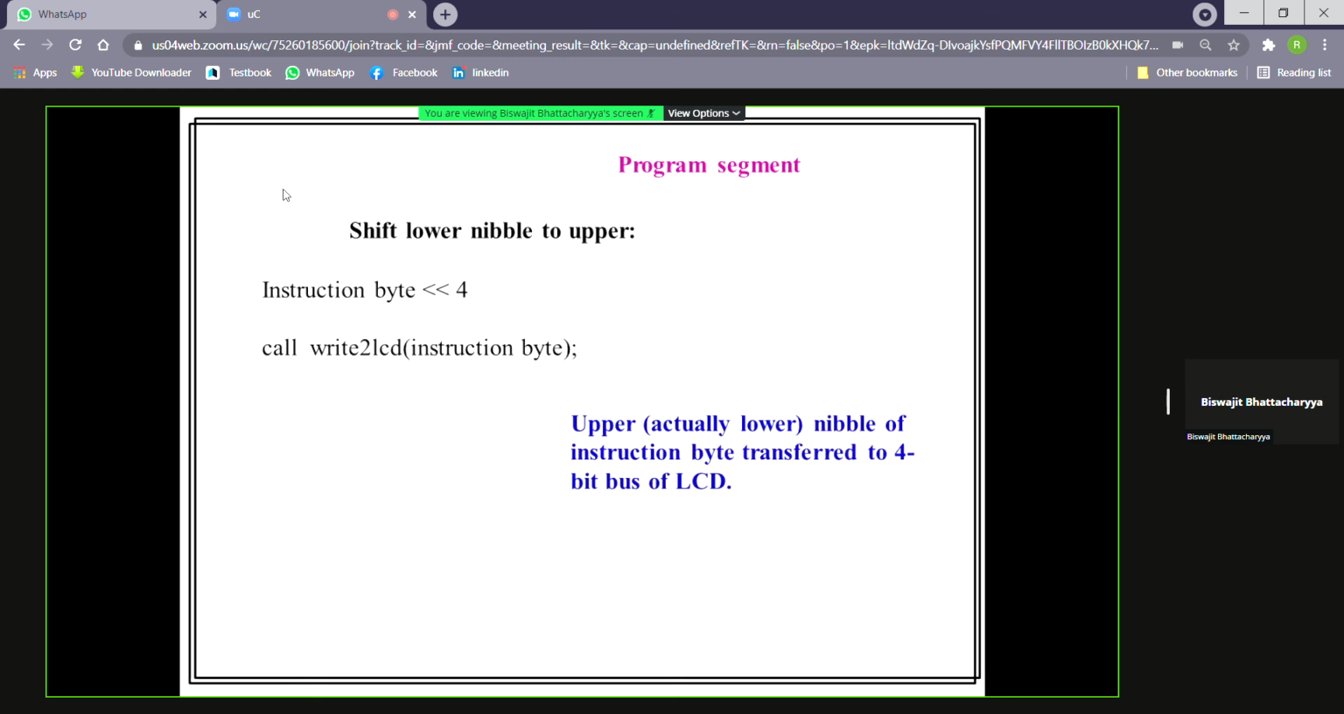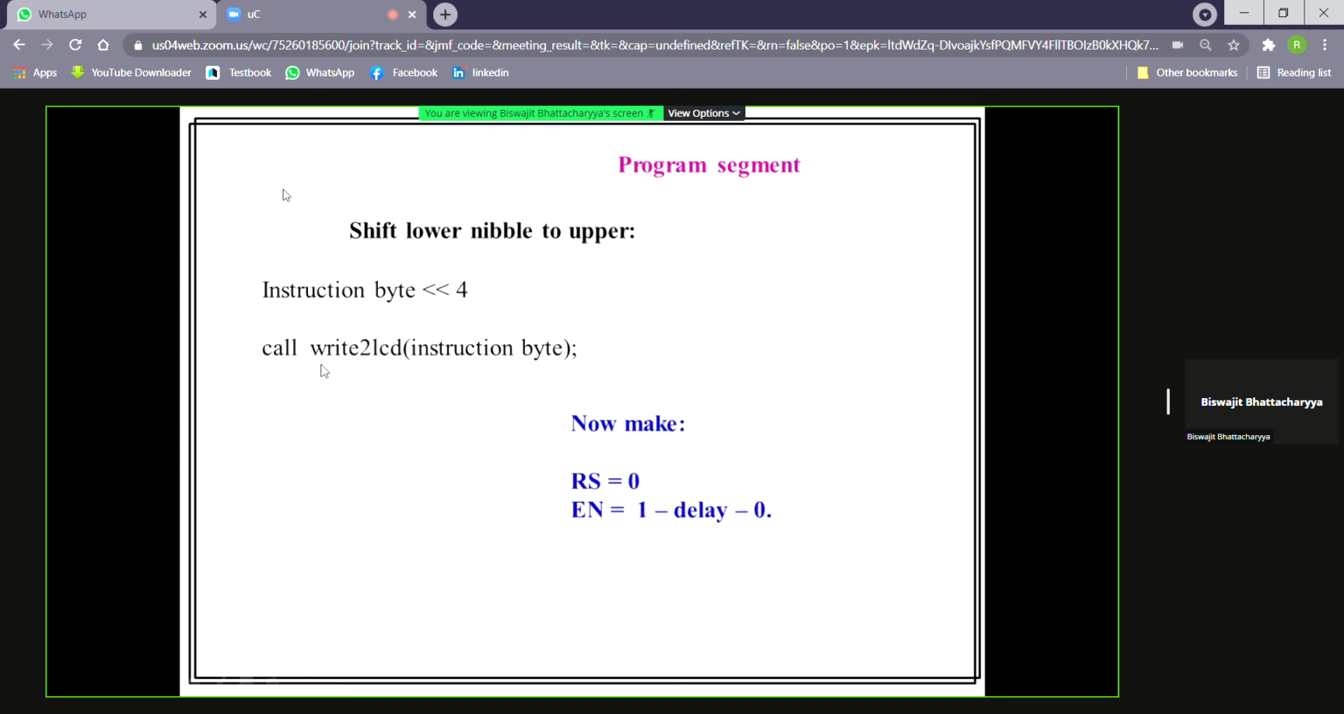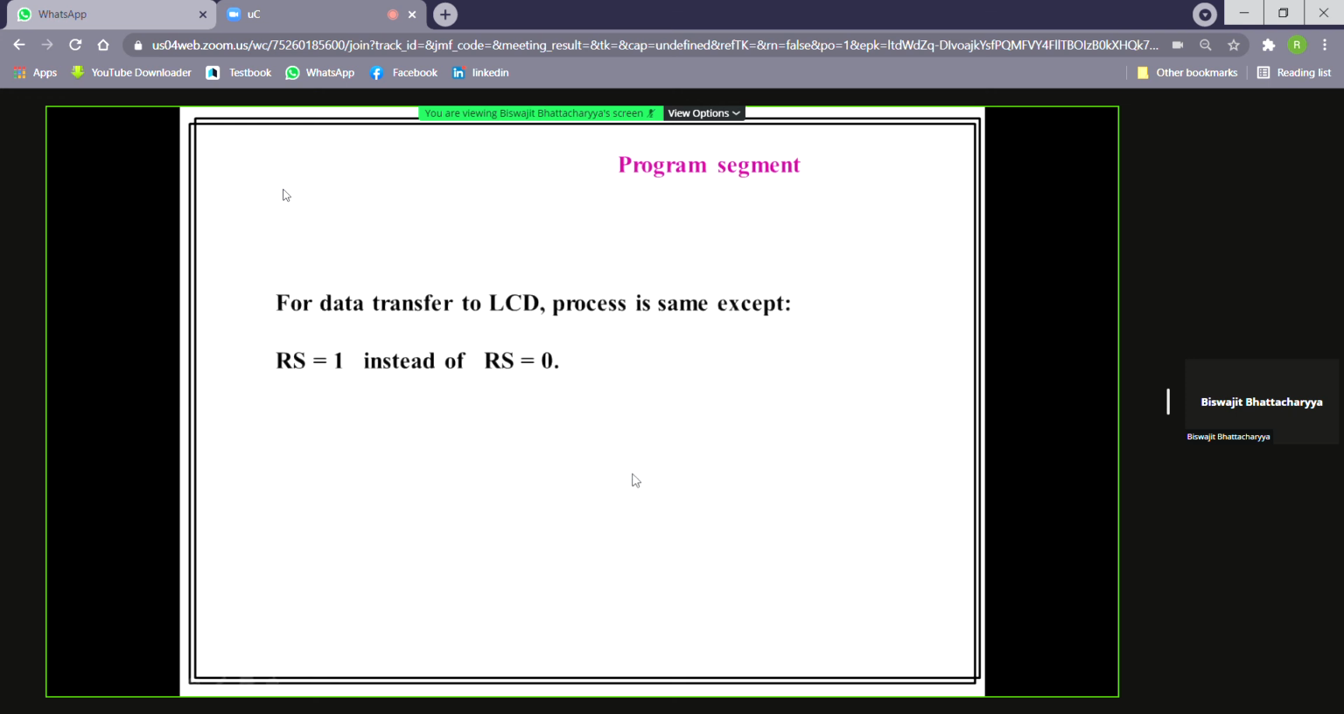Now for data transfer, what happens? The LCD process is the same except RS equal to 1. Here RS equal to 0 is for instruction; for data it will be RS equal to 1. The process is the same.